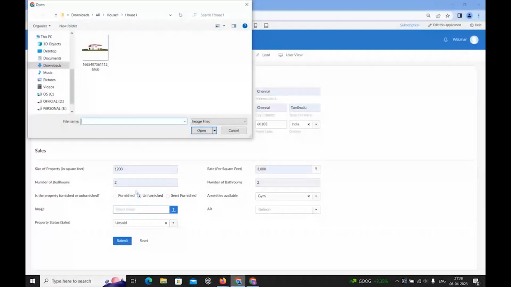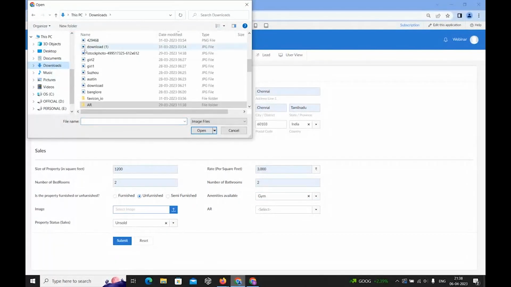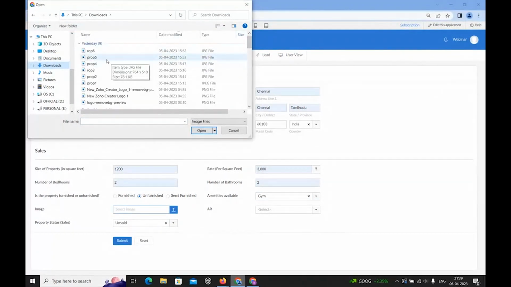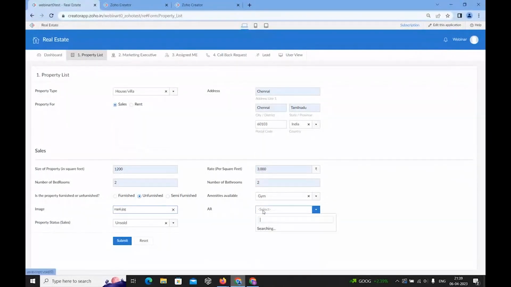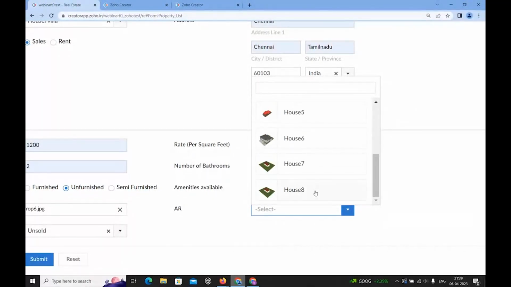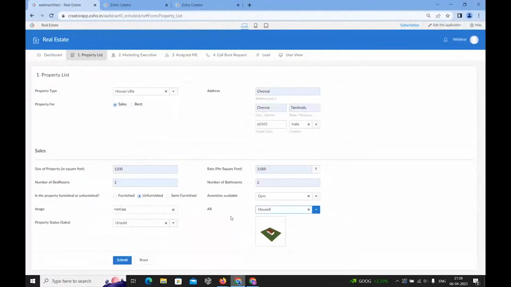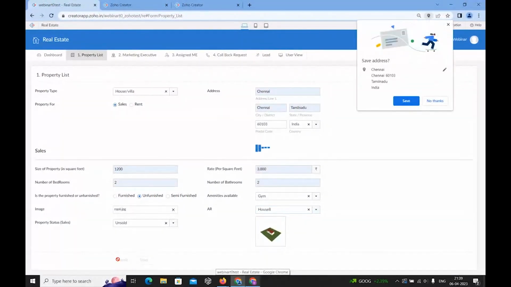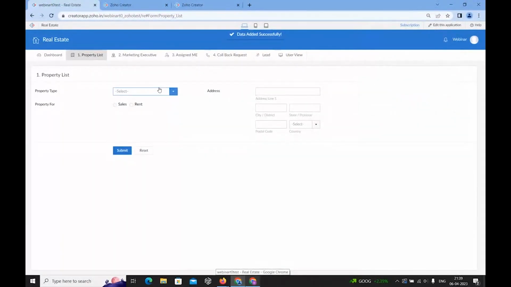Okay, and I have to upload the picture of the property. I have some pictures in hand. Let me upload one picture. After uploading the picture, this is the AR field I was talking about. I've already uploaded some AR sets into my AR library, right? I can simply go ahead and use one of those. Okay, so now the property has been added. I'm just going to click on the submit button.